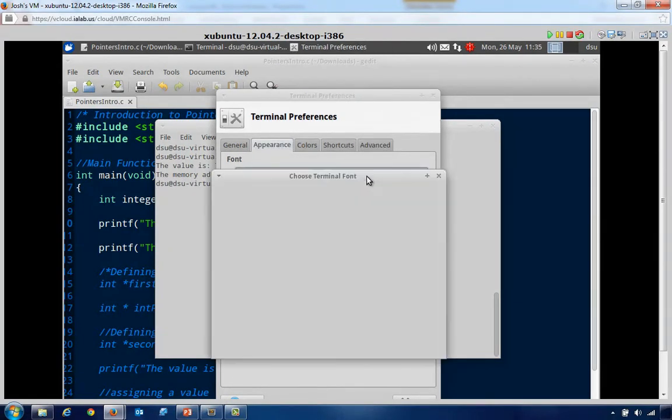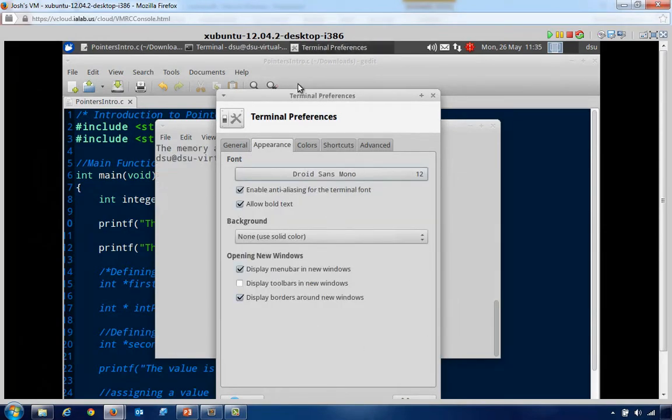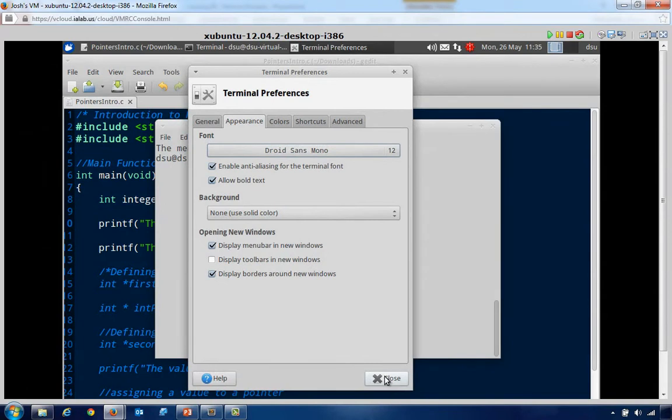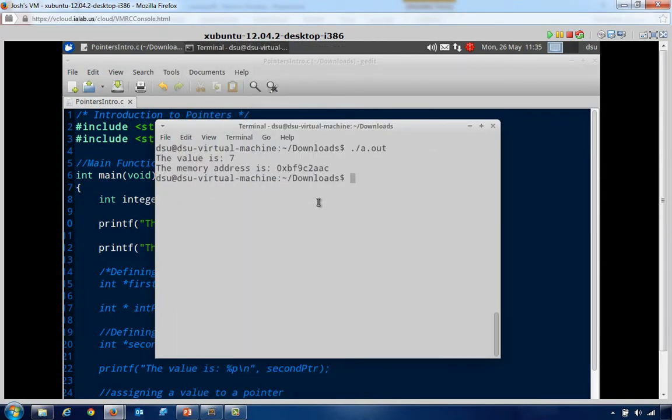I want this font size to be a little bit bigger. Let's see how that looks. All right, I think that helps. So I'm going to clear it and run it again.